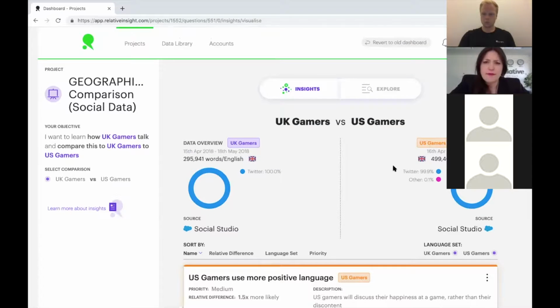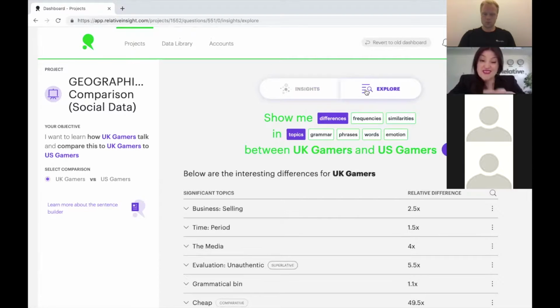You'll notice at the top of the page here that you can tab between this and the Explore view. And this is going to look a lot more familiar to those of you who've used the dashboard before. And you're going to be using the Explore view to build up your insights.